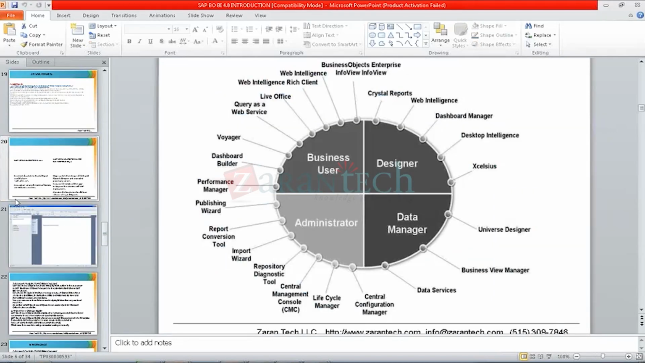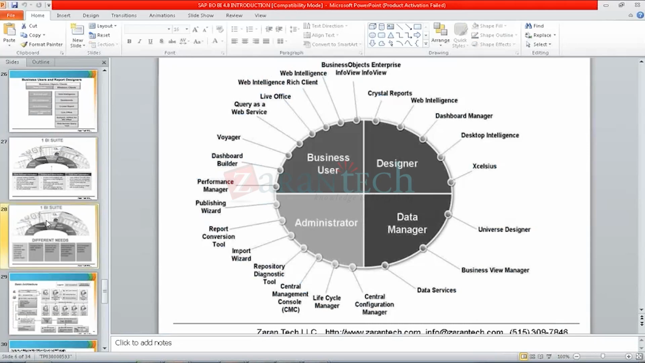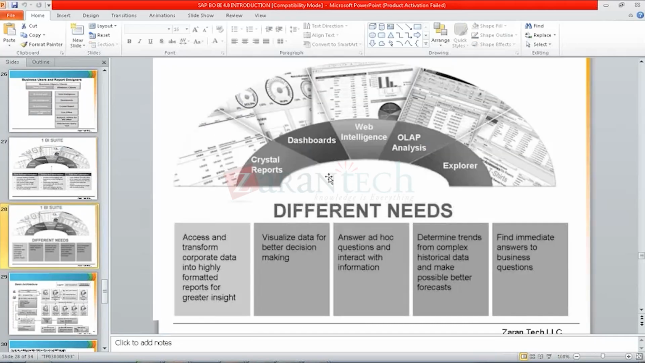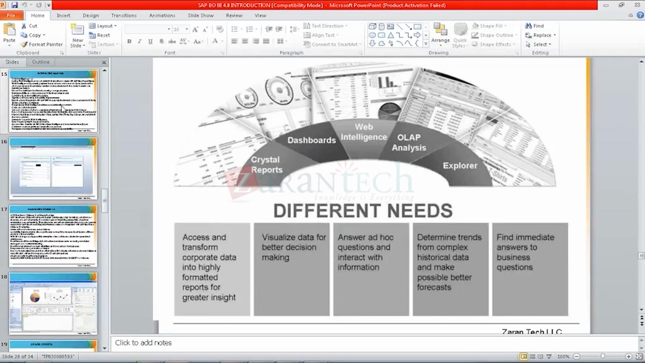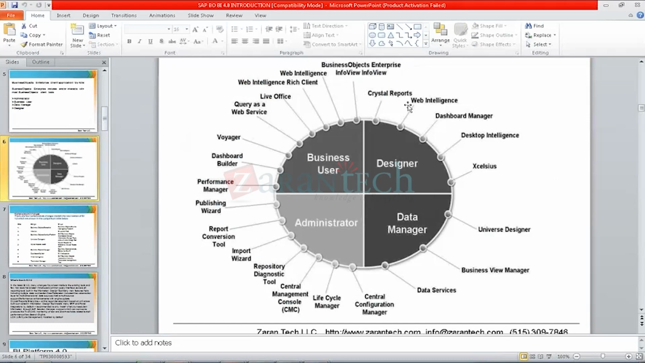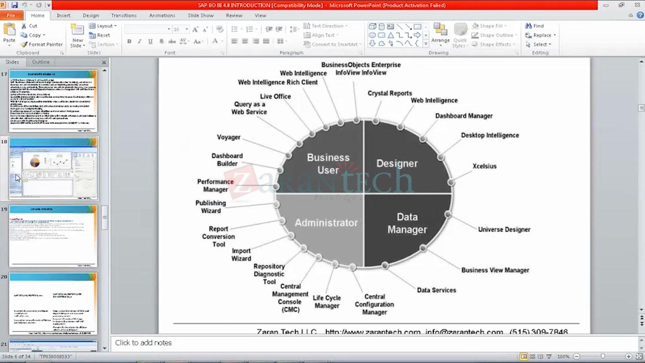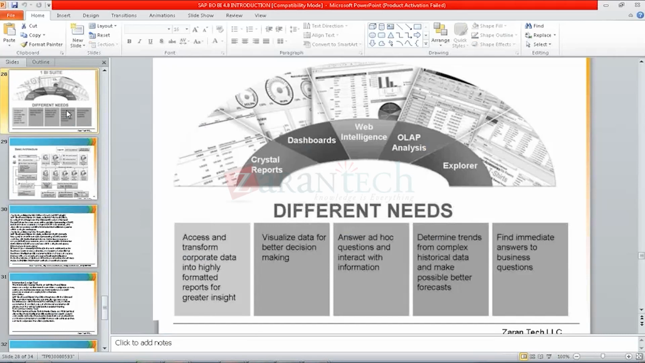We have 5 different types of designer tools in BI 4.x. There are 5 important designer tools for the different needs of a customer. First, Web Intelligence. Web Intelligence is a designer tool. In which scenarios can a client use Web Intelligence? Web Intelligence answers ad hoc questions and lets you interact with the information. So whenever the client requires ad hoc reporting, we can use Web Intelligence as a designer tool.